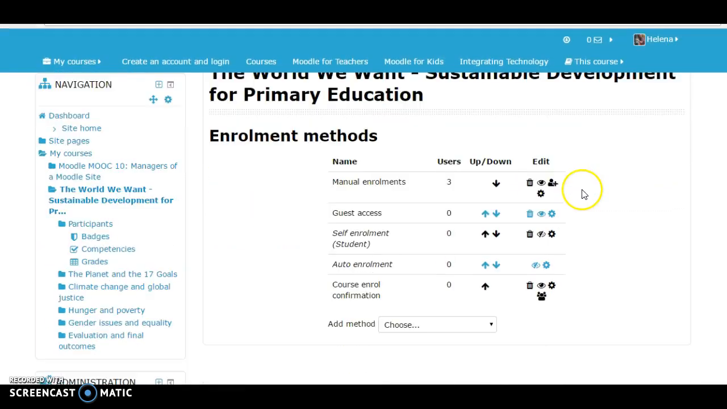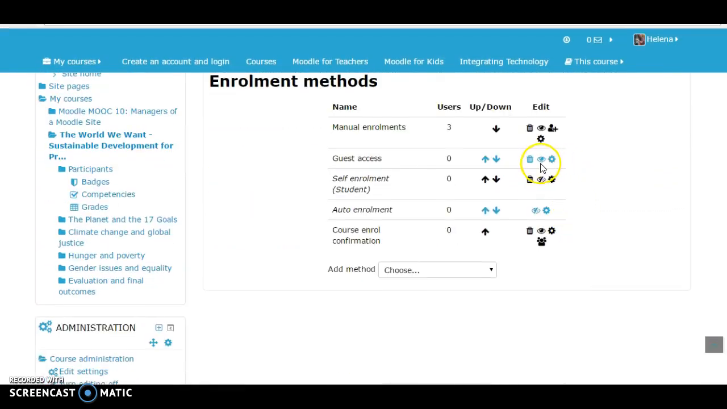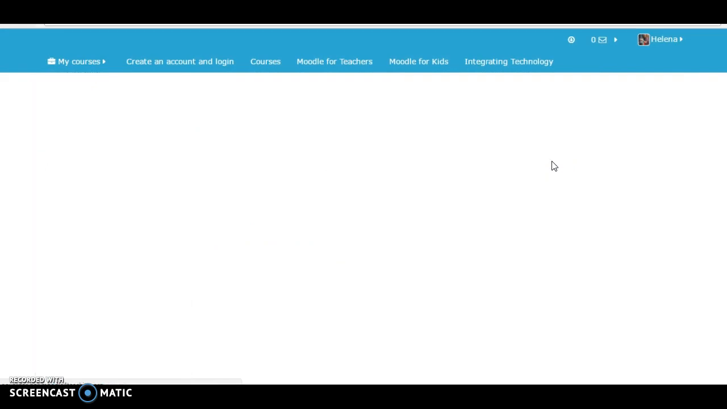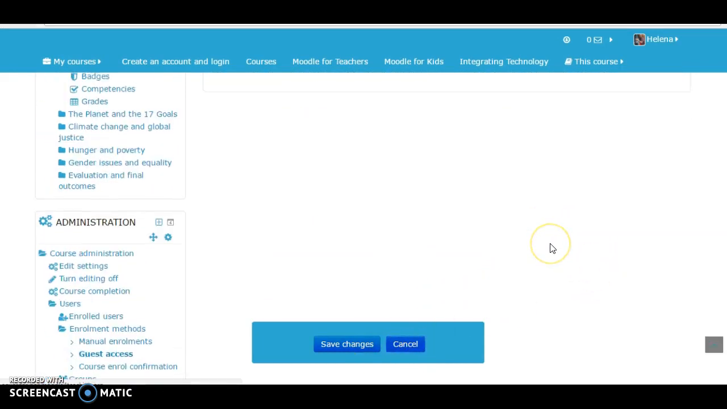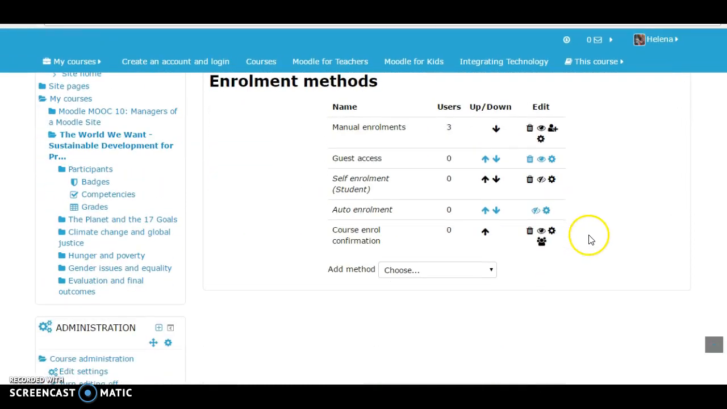And sorry, it's actually enabled. I'm going to edit again just to check. Yes, you can change the password if you want. I'm going to cancel since it is perfectly alright.